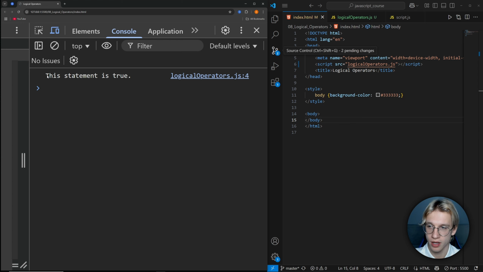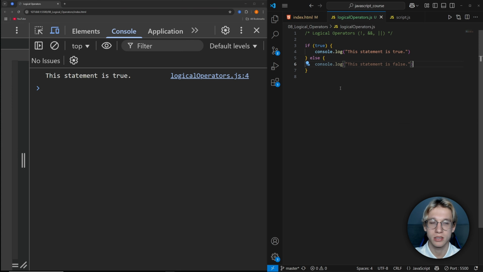Right now we see only one message in our console. But what happens if I put an exclamation mark that calls logical not operator? I will save the file, and right now we see that this statement is false. The same if I will change this true value to false. I save the file and we see that this statement is true. Logical not operator works as a toggler or inverter. It changes the value to the opposite one. But let's continue with logical and operator.